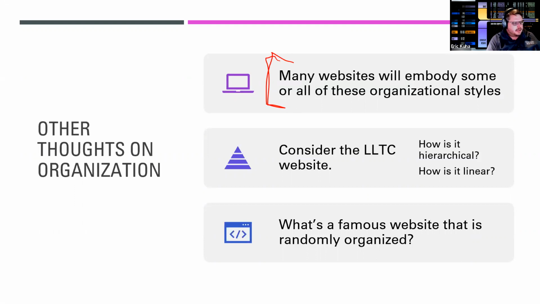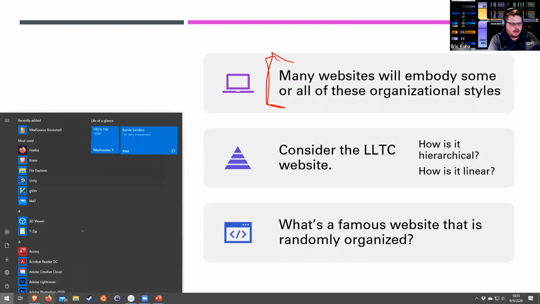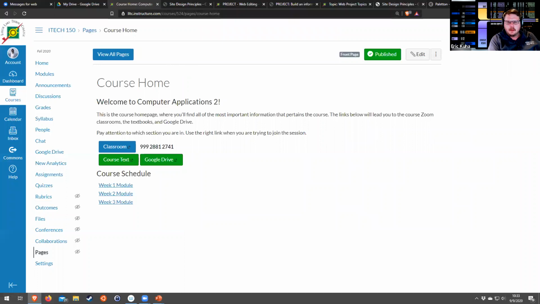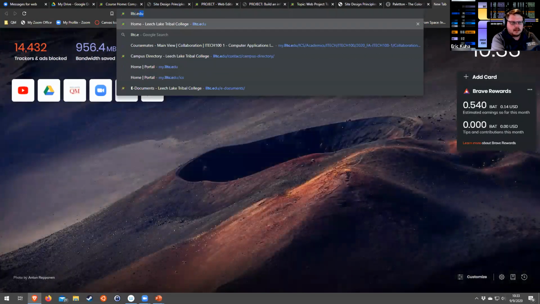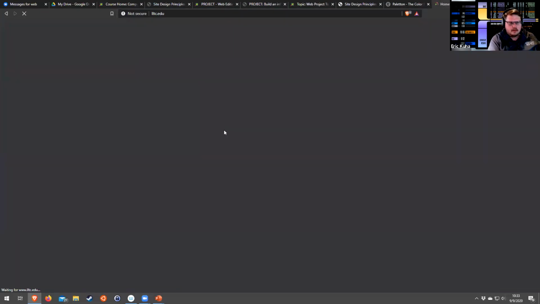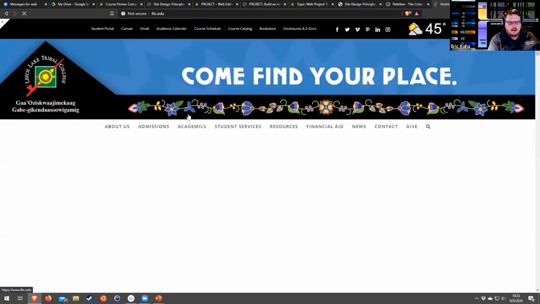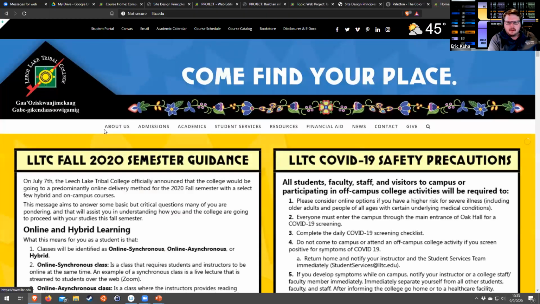The LLTC website, I think, has some hierarchical qualities and some linear qualities. LLTC.edu. So we have our main links up here.